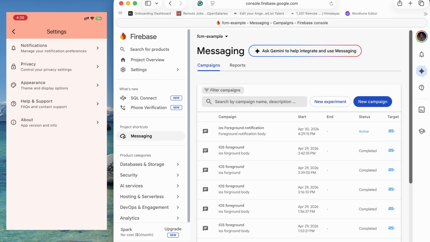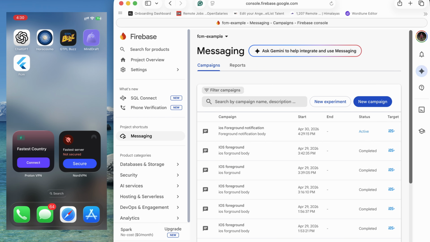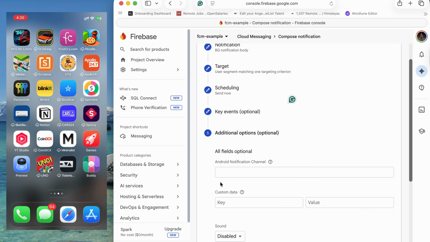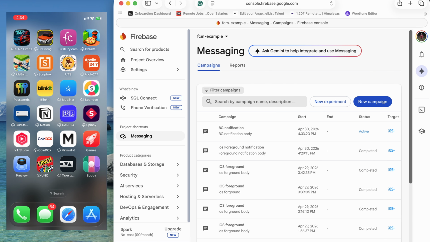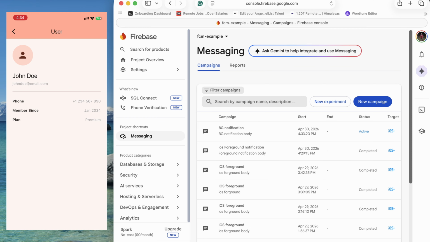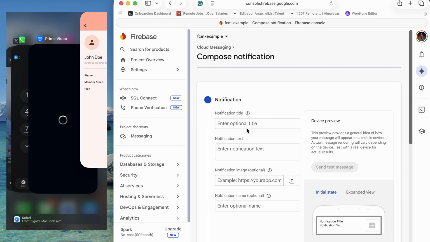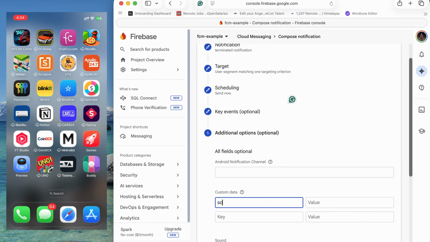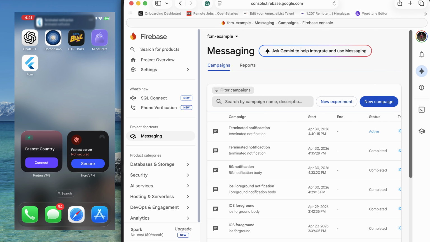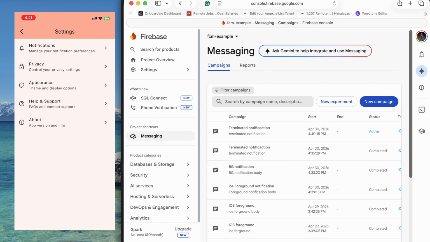Now let's test the background state. Put the app in background. Got the notification. Clicking on the notification, it's navigating the user to the profile screen. Now lastly, let's test the terminated state. Close the app. Got the notification. Clicking on the notification, it sends the user to the setting screen. All three states, foreground, background and terminated, are also working in iOS.